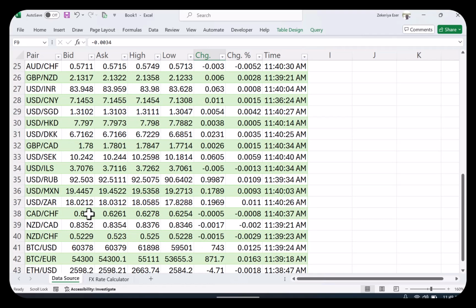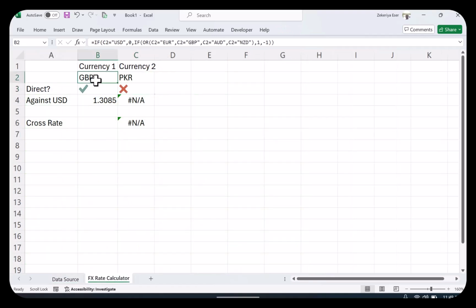Or you can even do, what is the value of Bitcoin? And actually, Bitcoin is also different since we're not dealing with it. Maybe we should make this. I'm not going to do that.